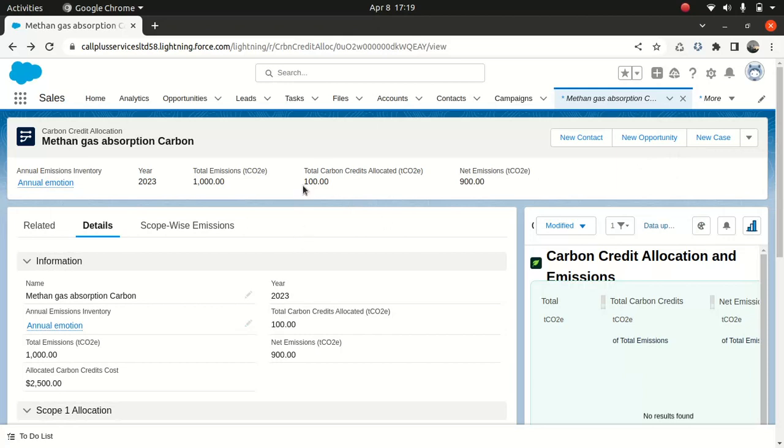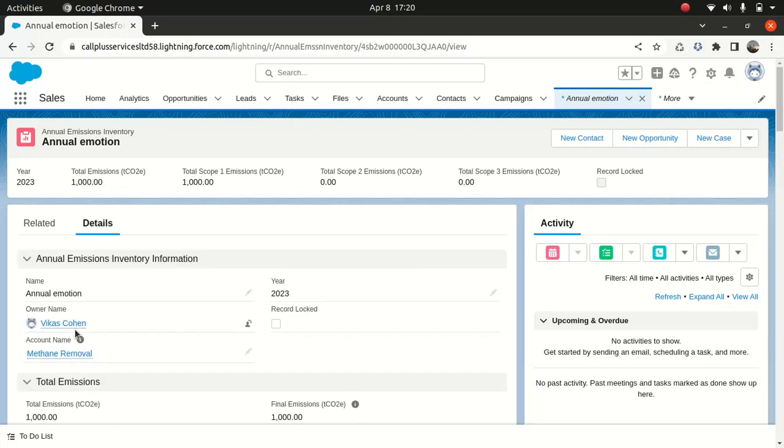Right. So I wanted to allocate the 100 carbon credits. So you can see that it's allocated 100 for you. That's exactly what I wanted to demonstrate, how you can allocate carbon credit. So I hope that's clear. If it's a bit confusing, just give me a shout, right?